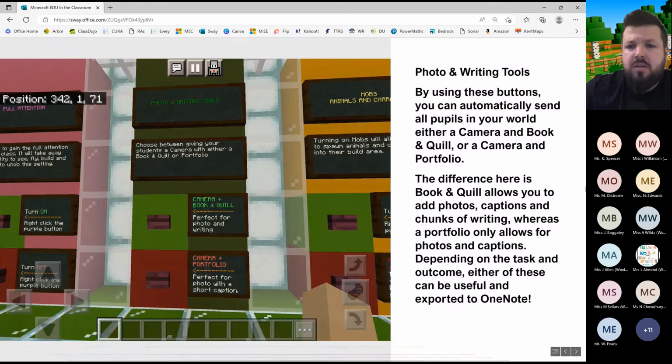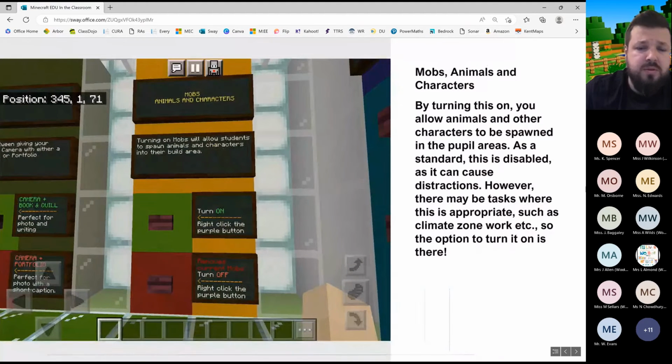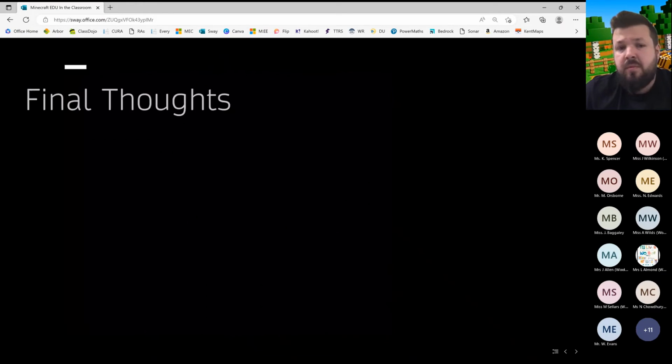And then photo and writing tools, so you can send them out to your pupils. You can turn animals and characters on or off. Whether they can have animals or characters in their world or not is entirely up to you as well, depending on what your learning is. You may want them or you may not want them.